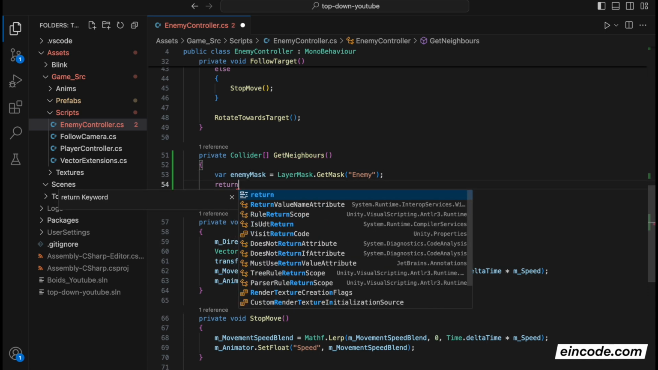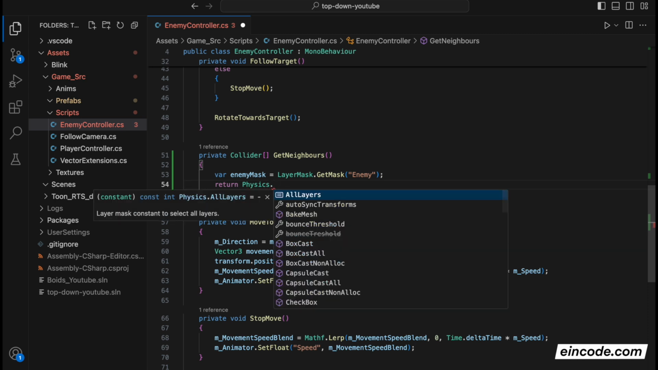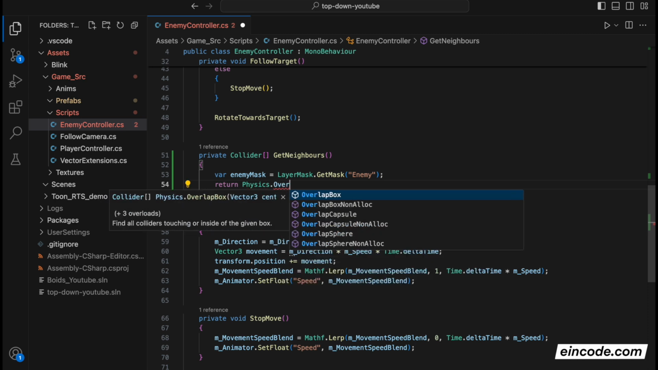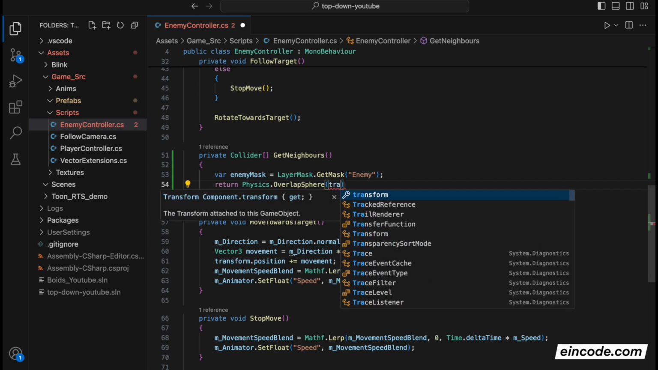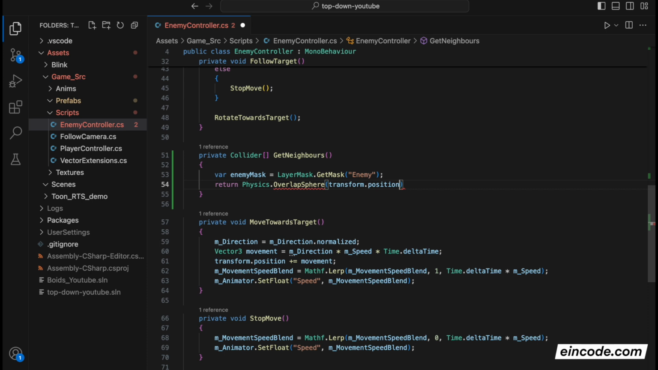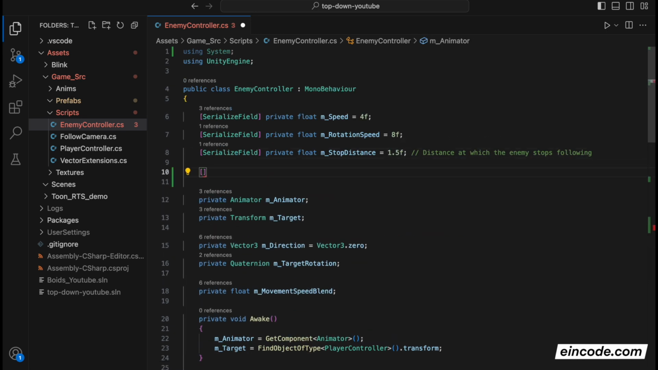Let's write here return and access Physics. On Physics you have a function called OverlapSphere. You want to provide a position at which you want to cast this sphere, so transform.position. And then what will be the radius of the sphere? The radius of the sphere will be defined in the fields here. And I will create new fields. I will write here a header, and the header will be Separation Algorithm or Boids.